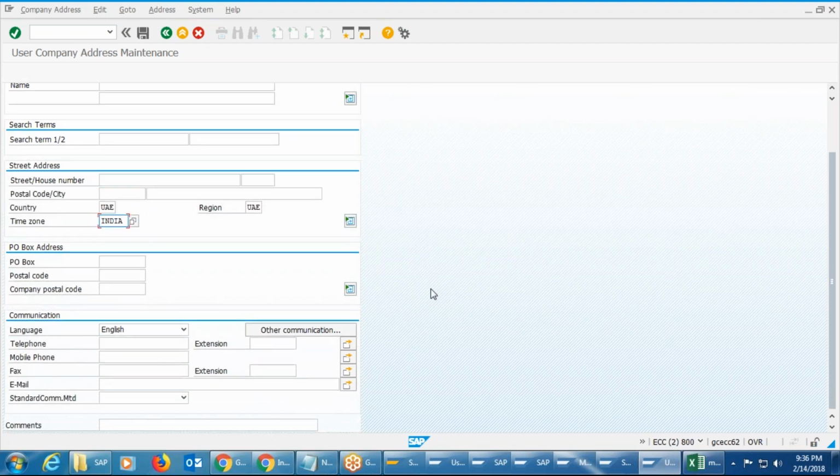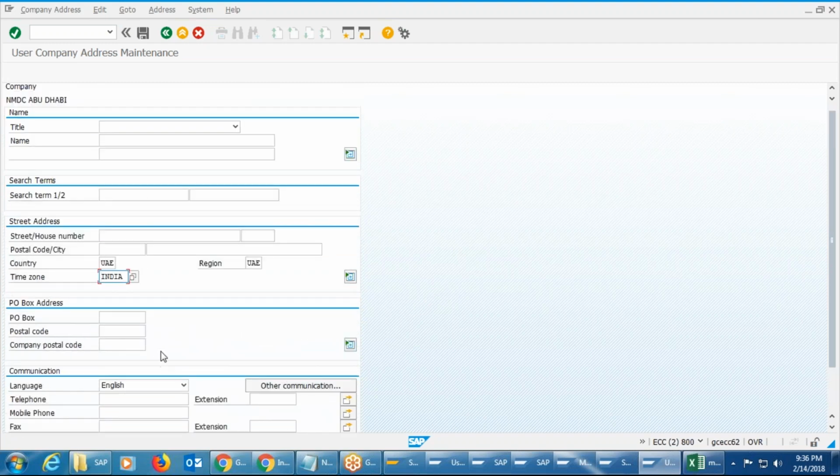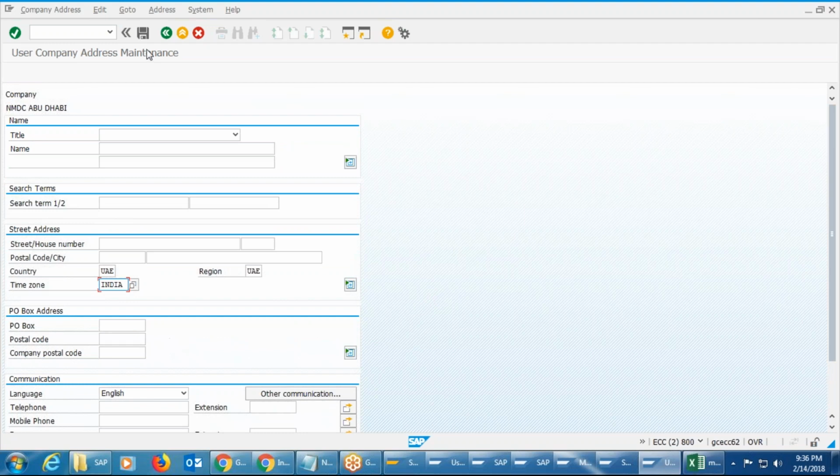So we can save it. Save it, I want to assign this company address. Just click on save. UAE is not defined. The country is also not there. Just click on cancel. You're not typing anything. Just click on the red cancel icon.